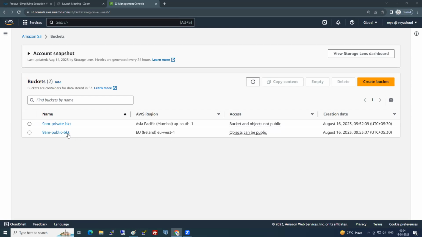I created a public bucket, no? By default, are your objects public or private? Private only. That's why it says objects can be public. If required, you can make the objects public. Good. And this is the creation date. Okay? Should I go inside the private bucket now? I'm going inside. If you select it, copy content. Do you remember ARN? What is the full form of ARN?